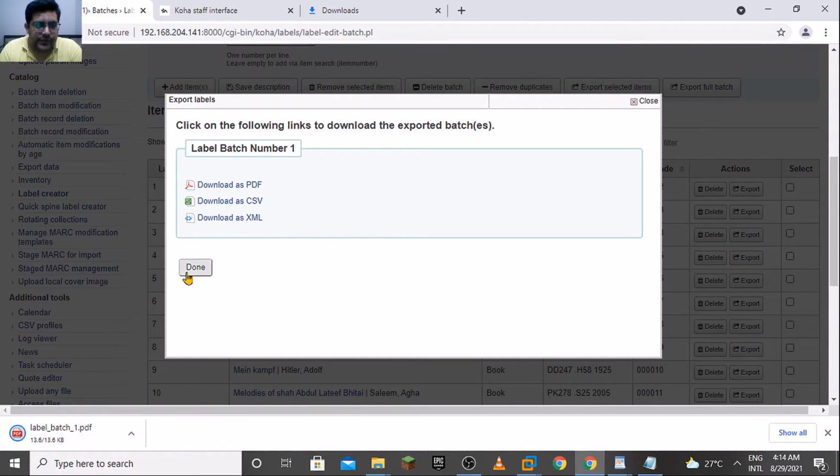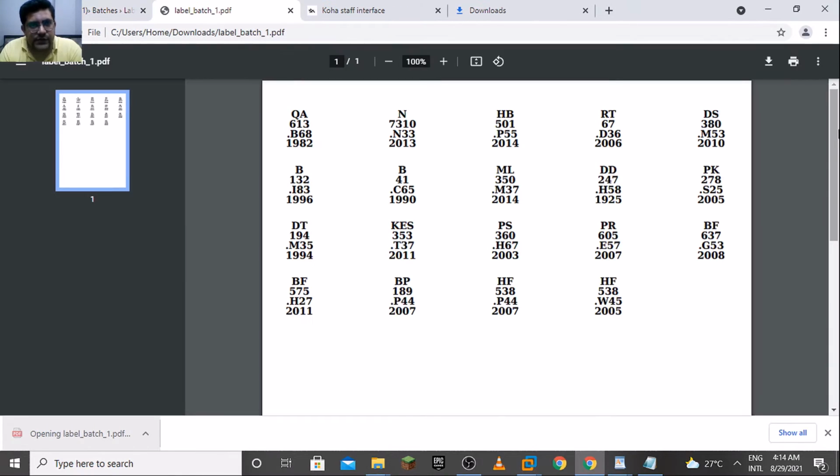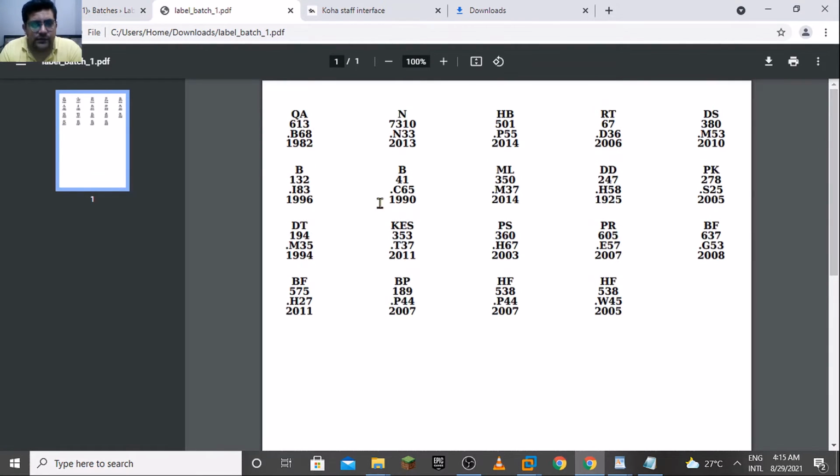Or if we have a printer, and we have set the printer profile, we can print directly from here. So this is actually what we did for the spine label. It's the LC call number. It has the main subject, the subdivision of that subject, the cutter, and the year.